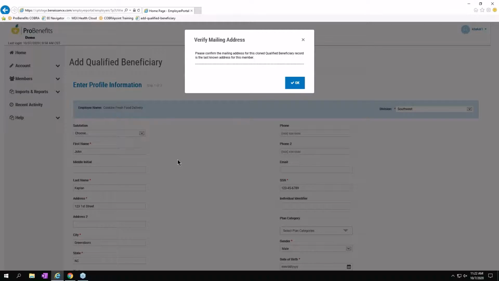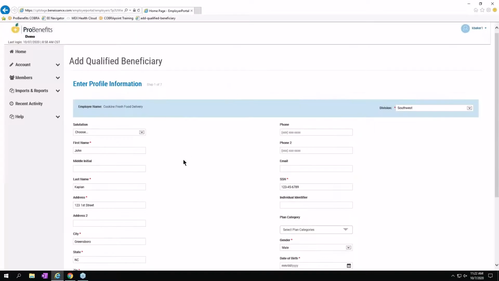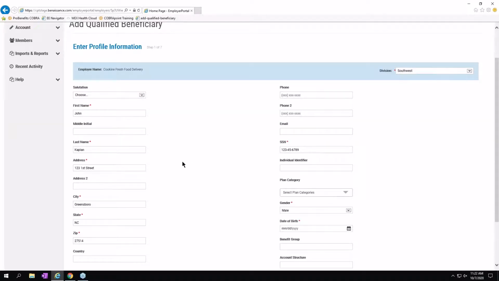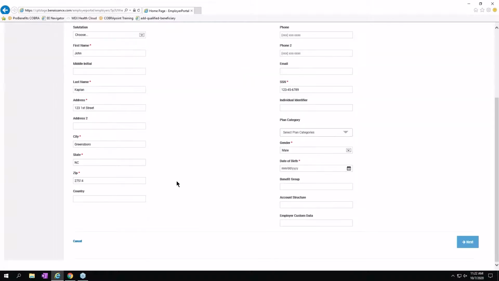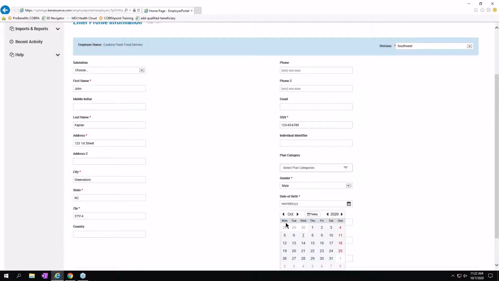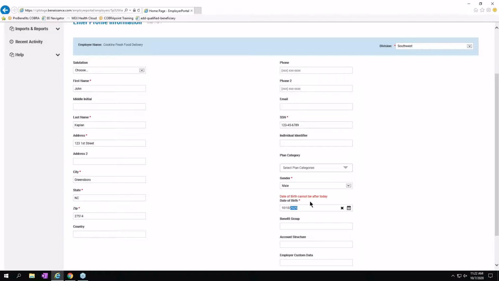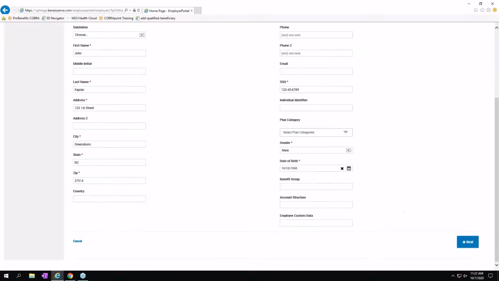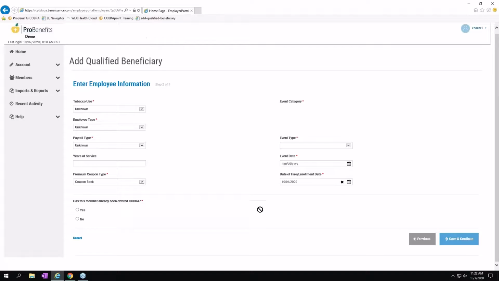The first thing the system will prompt you to do is to verify that we have the most up-to-date current address on file for this particular employee. Again, anything with an asterisk is required. The only thing that will need to be completed on this particular screen is you will need to add in the employee's date of birth. So in this case, we will just go ahead and choose one and then continue on to the next screen.